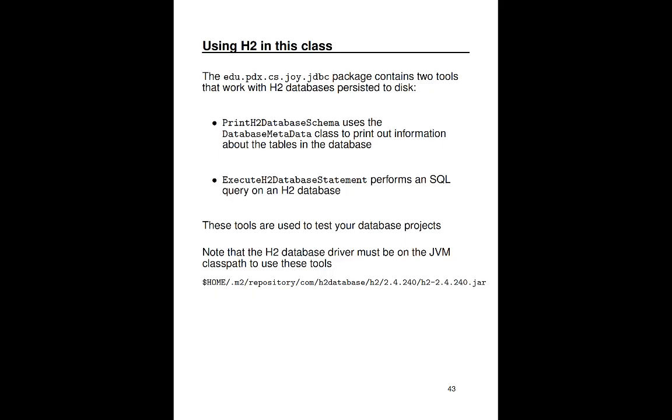The code that we just looked at is in the edu pdx cs joy JDBC package in the examples project. There are two other classes that I want to bring to your attention because I'll be using these to grade your projects. There's a class called PrintH2DatabaseSchema, which will take an H2 database file on disk and print out descriptions of the tables that are in it. And there's also a class called ExecuteH2DatabaseStatement, which takes the location of a database file on disk and an SQL statement. I'll test it with selects, and it will execute that statement against that database file.